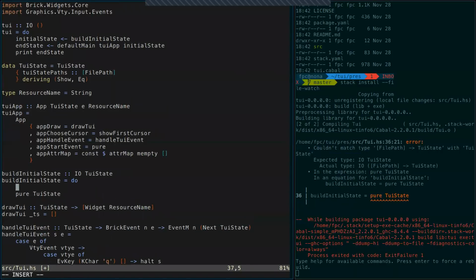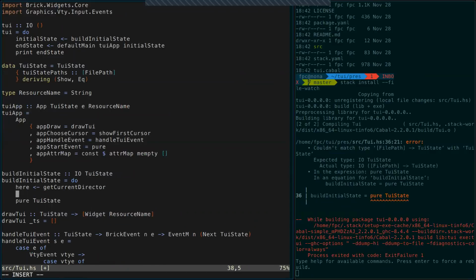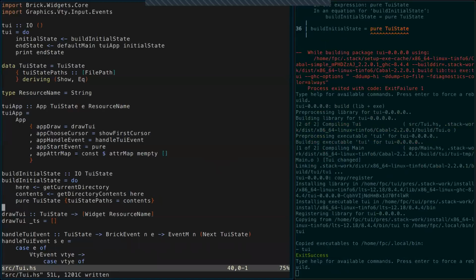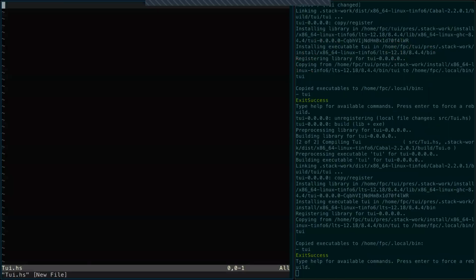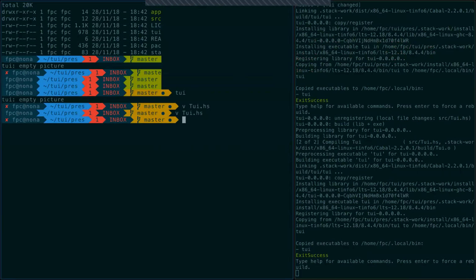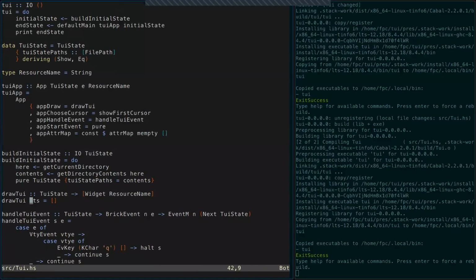First thing to do is to change the build initial state function to actually populate this state. So we're going to get the current directory and then get the contents of that directory and put the result into the TUI state. There we go. Now the compilation succeeds, but if we run it, we still get an error because we have no way of showing what's in the state. So let's do that next.